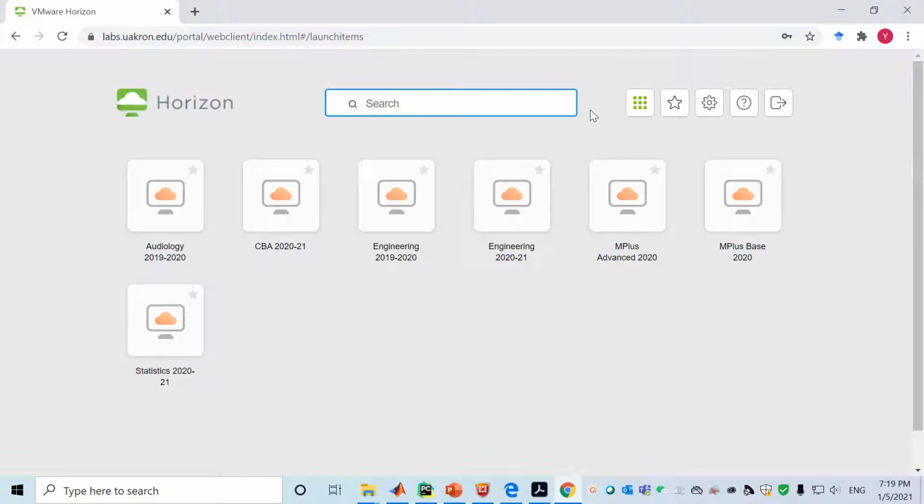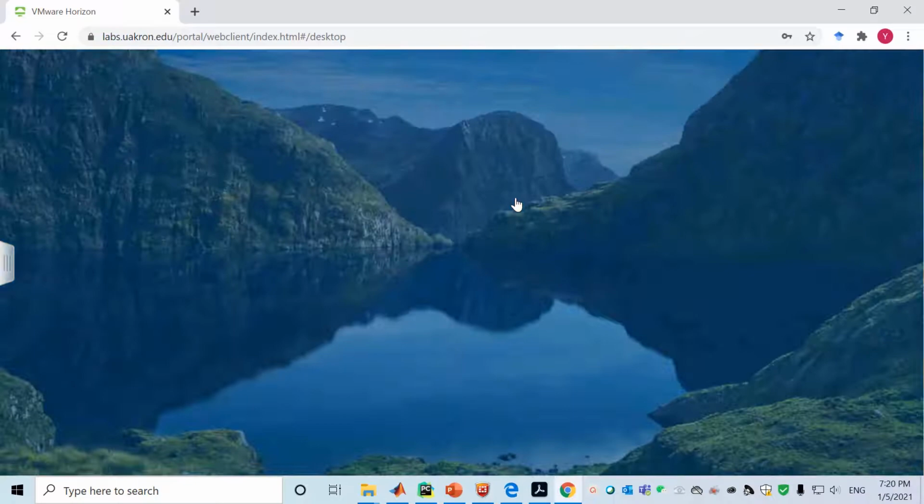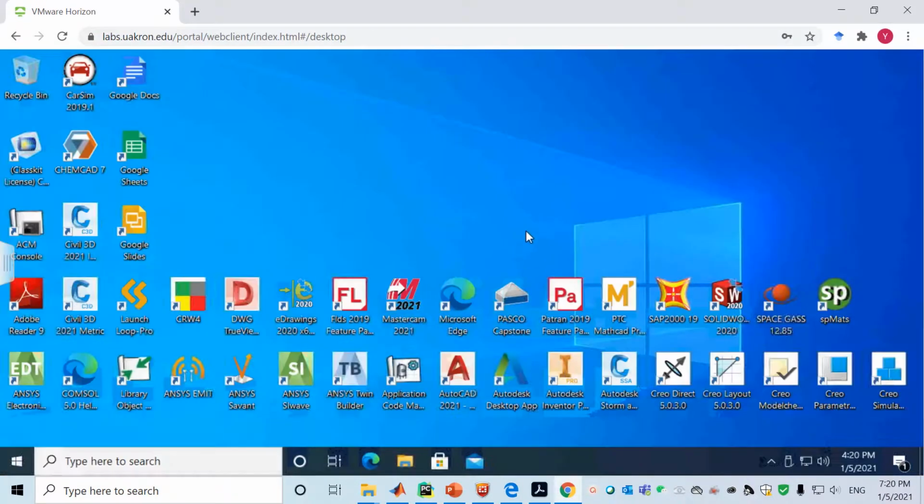Now you can see there are different desktops. What I want to go into is engineer 2020-21. I will click on it and it brings me to a desktop.